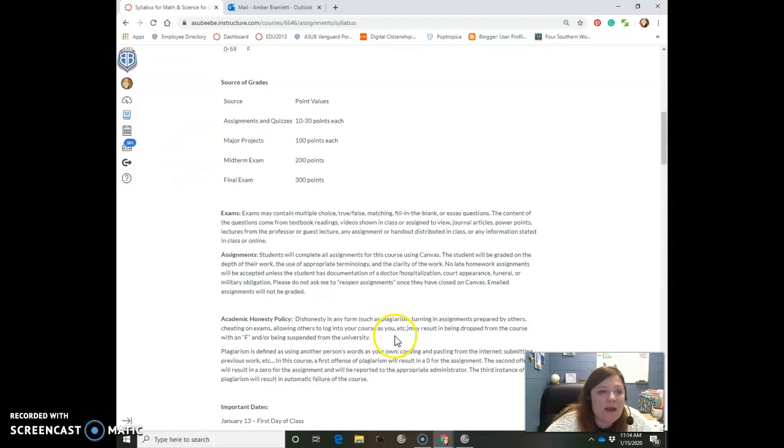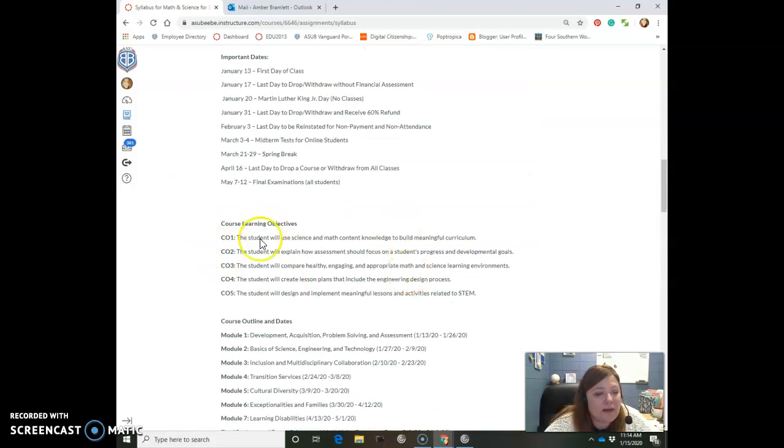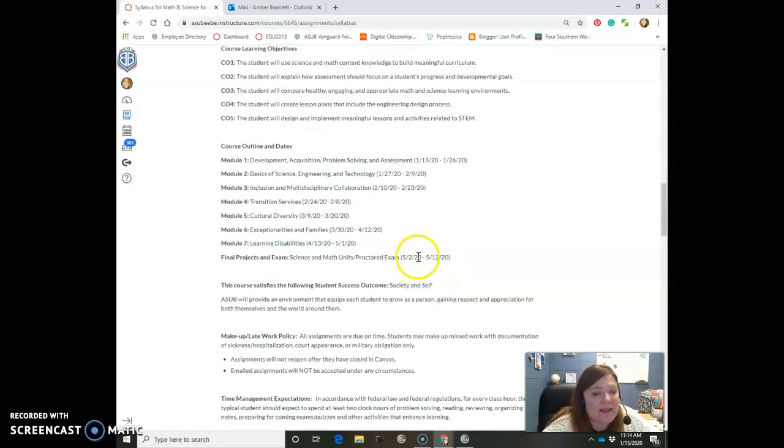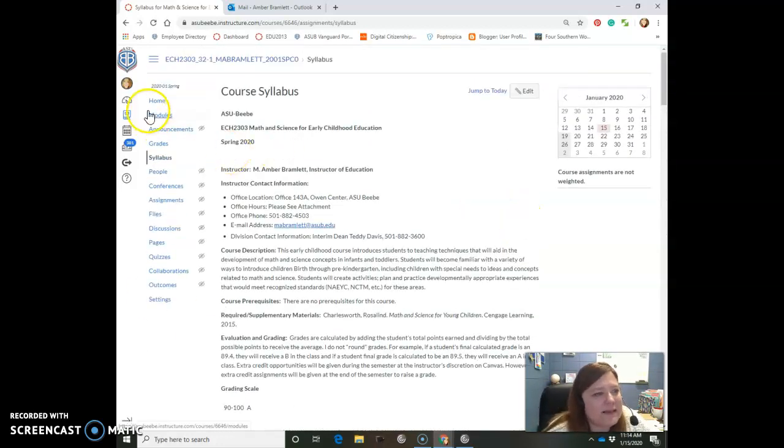Go ahead and just look through the syllabus on your own, and you'll see that we do have some major projects that will be due, and we'll talk about those in just a minute. Our learning objectives are here, and then a list of our outlines. As you can see, we only have 7 modules, so each module will be about 2 weeks long. And then at the end, we will spend that time working on our final projects.